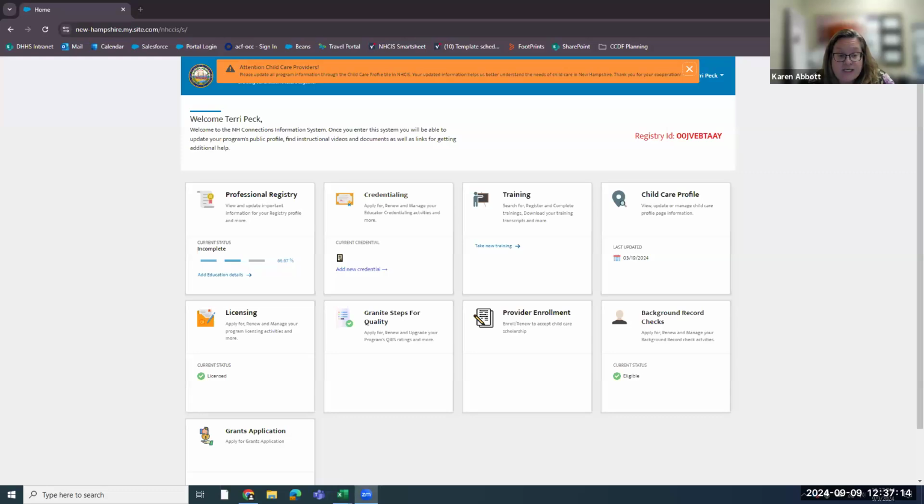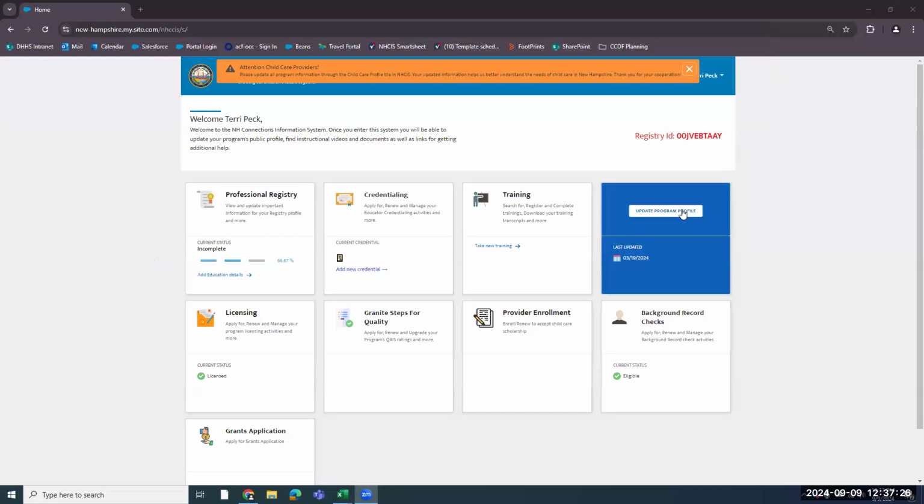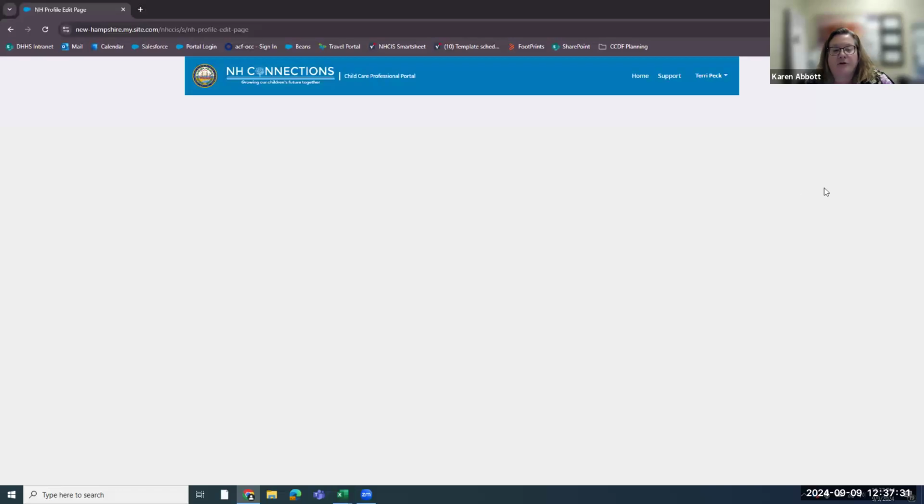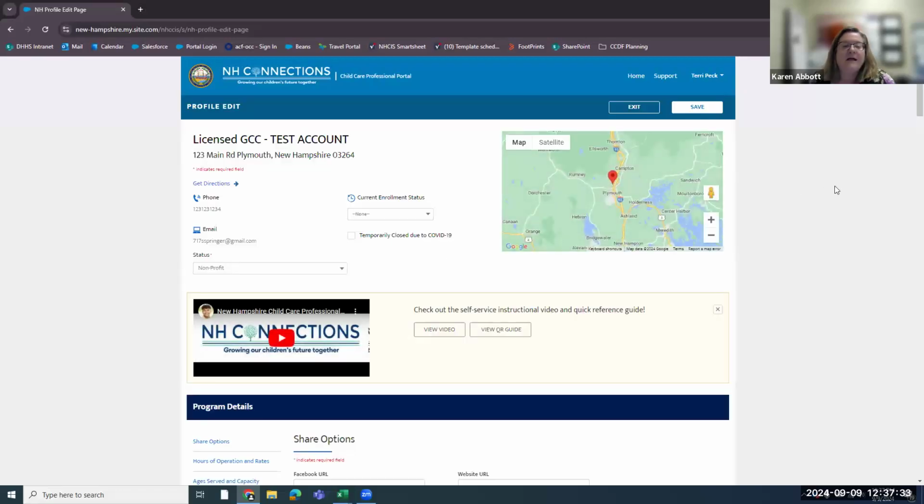Okay. But you'll see the tiles, and you're going to go into your childcare profile. When you hover over that tile, the title of the tile changes to program profile. So sometimes people get confused. It's the one to the right here that says child. So it says update program profile when you hover over it. Before it says childcare profile, and when you hover over it, it changes to program profile. And in here is where you're going to start with your updates.